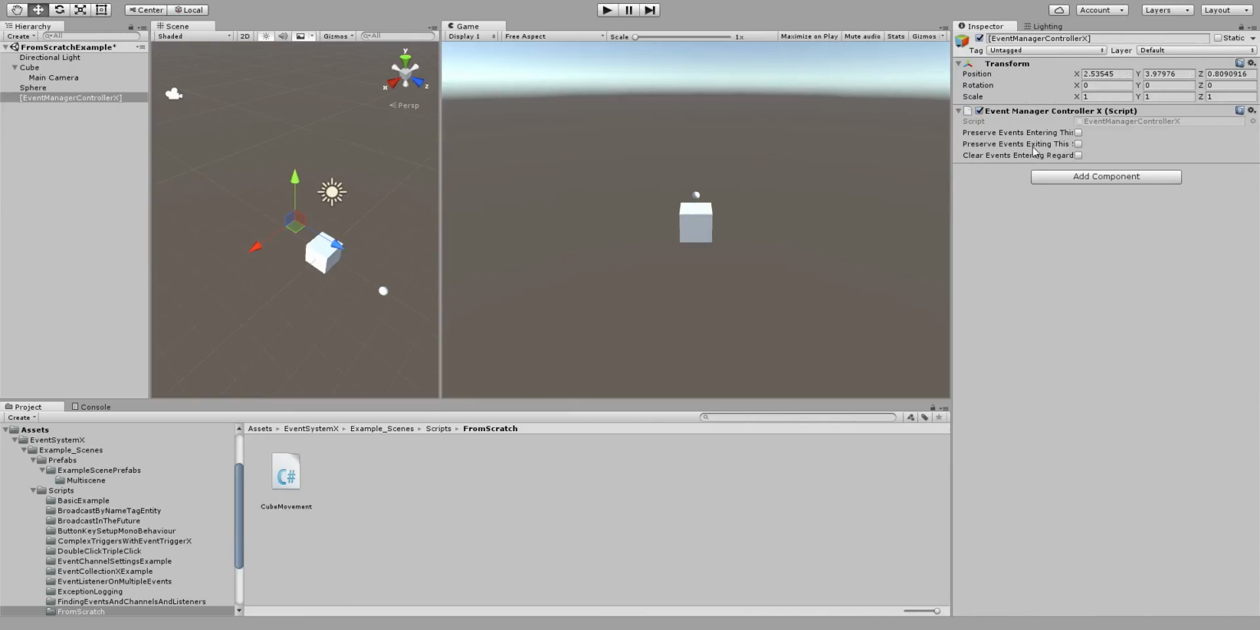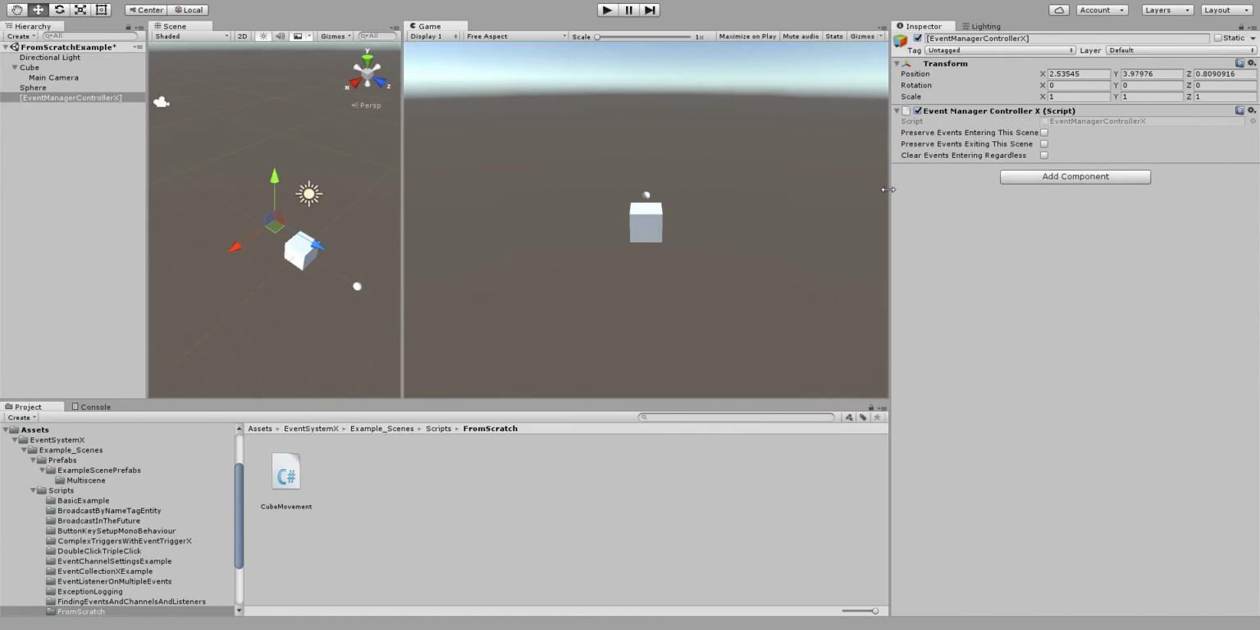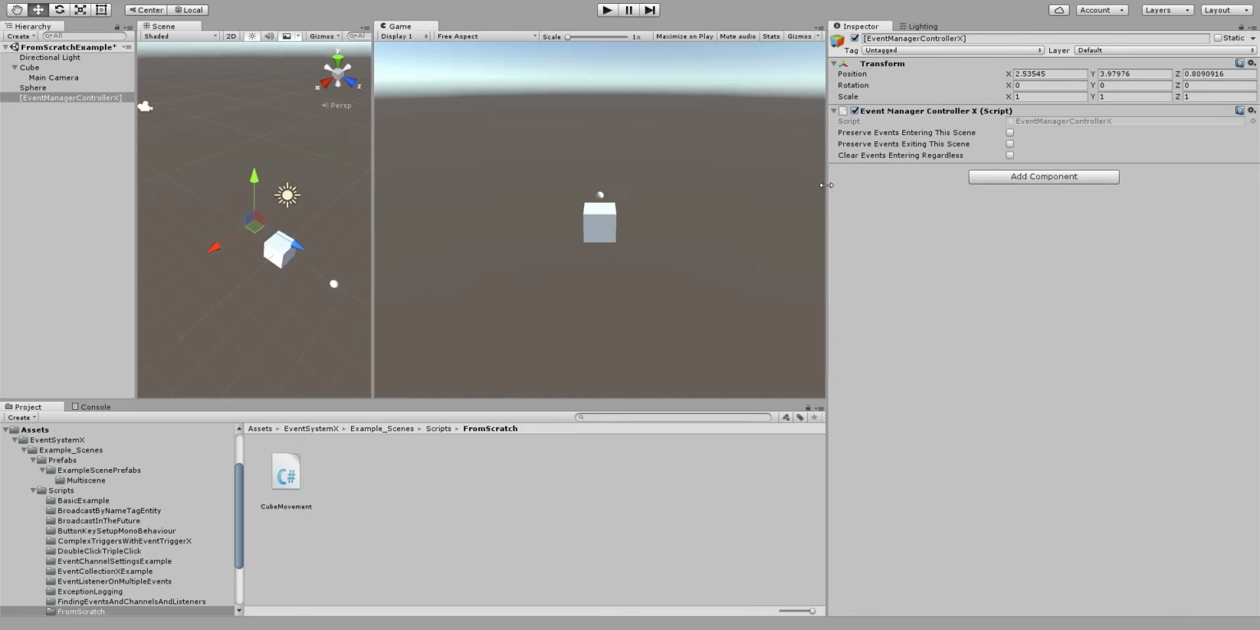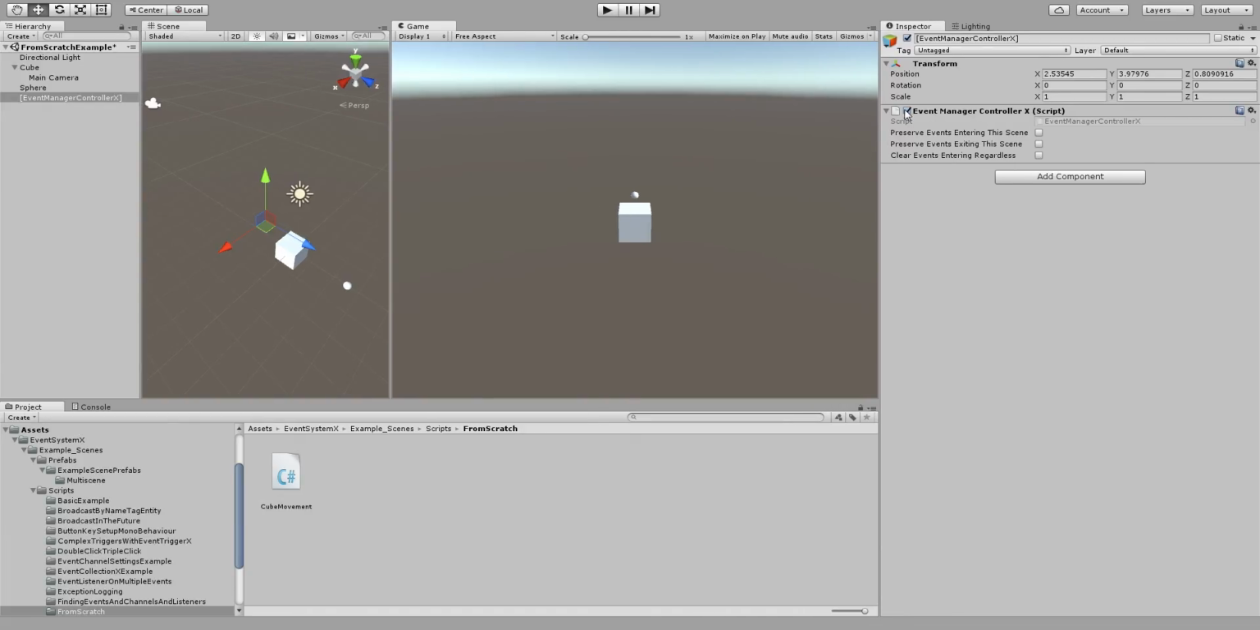We don't need to bother with any of the settings. This is for if you're switching scenes. If you have a new event manager controller in that scene, this can be used to preserve the events on the previous one. What you might want to do with that is, say you have lots of scenes going on, you might want to preserve both entering and exit, and then only set up your events if the events don't exist. That way your events persist over all the scenes, and then you can just add and remove listeners as you'd like.